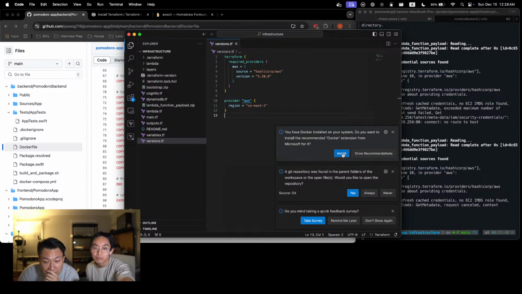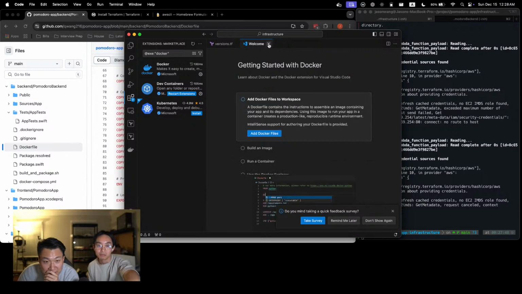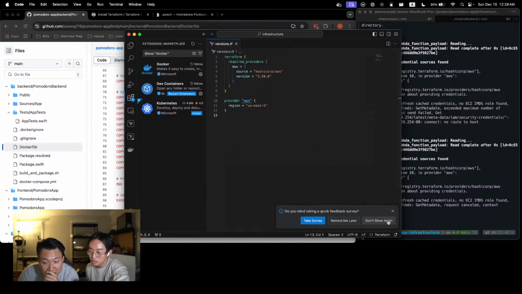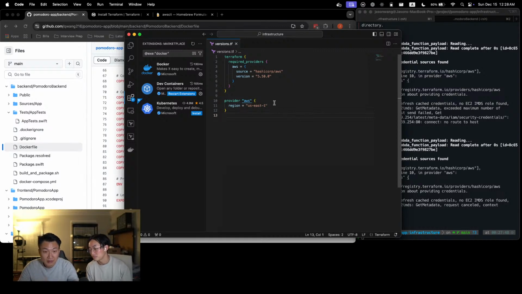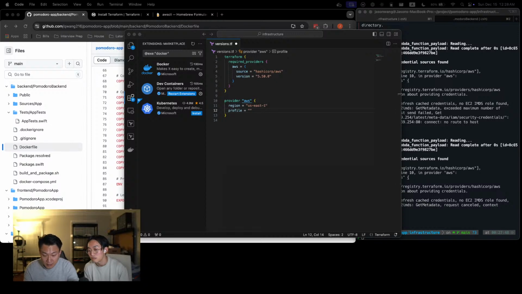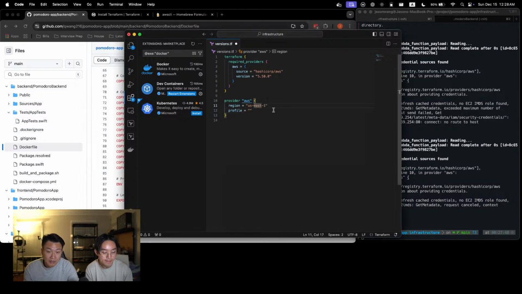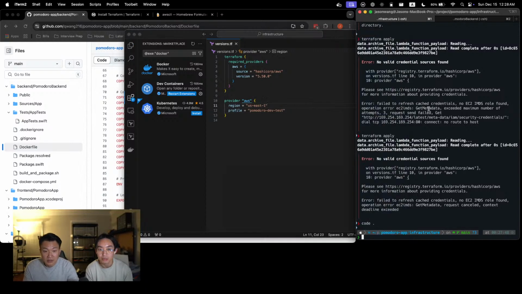So, do I install this Docker stuff? You could. I don't know if you want to do it now, but that's fine. So in addition to region, add profile. There's probably a better way without having to do this. I think you have it in your notes. There, that profile. That's it. Yeah, that's it. Try again.